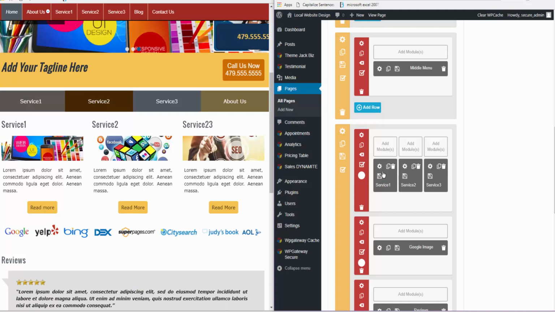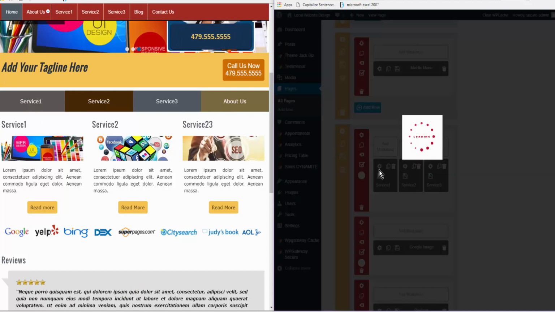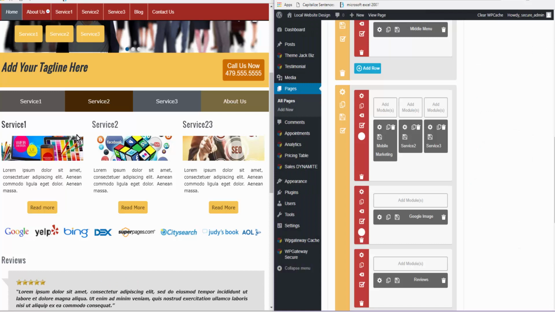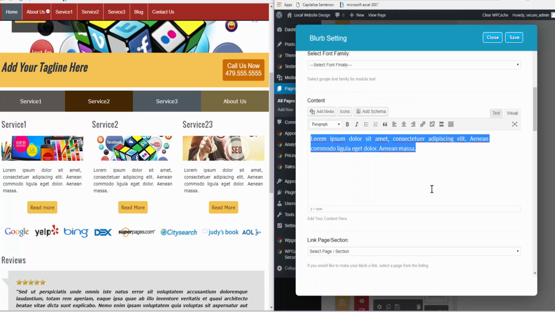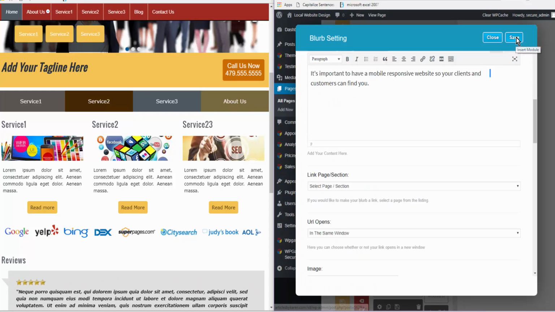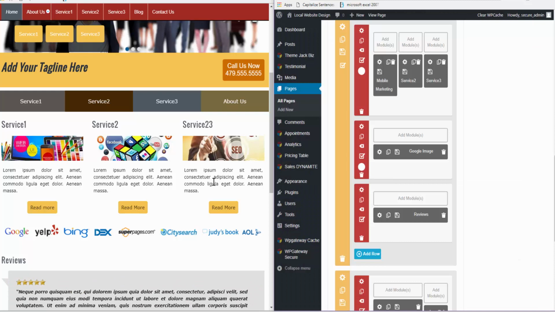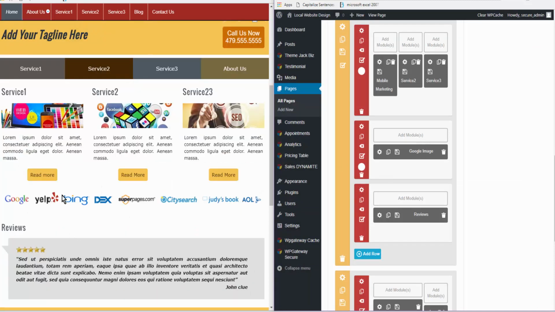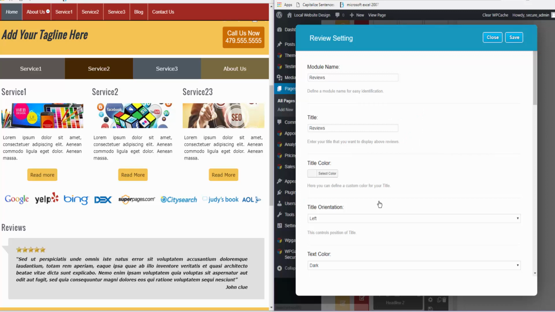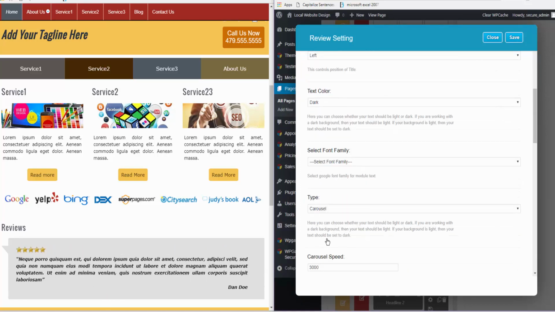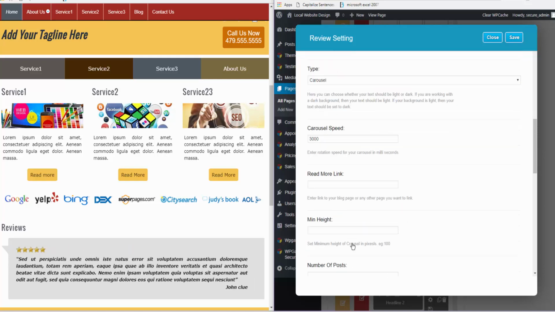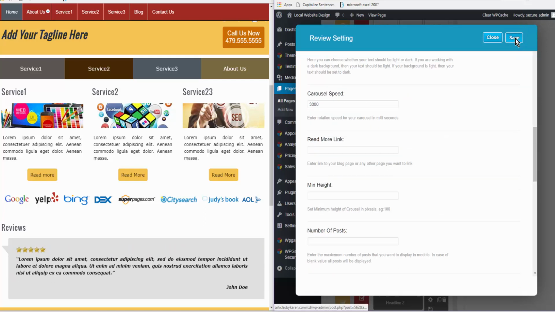We can change the services to be the same as the middle menu if we want. Okay, so I've just changed the headings of all of those. Okay, and then I will put the information about it in here, and we'll save, and I would make changes to all of these. And then Google image, that's this image here, and you can leave it or remove it. The reviews, this setting here is for the carousel itself, and you decide how many you want, text size, color, the carousel speed, and height, etc., and save that.